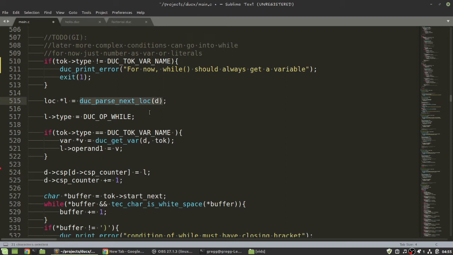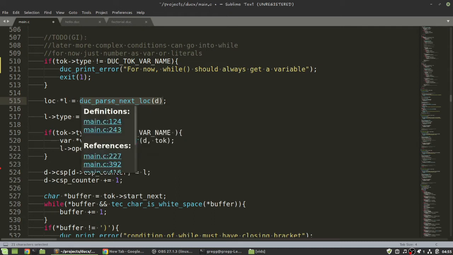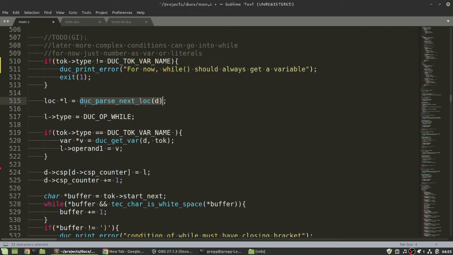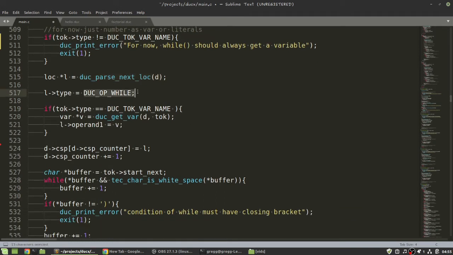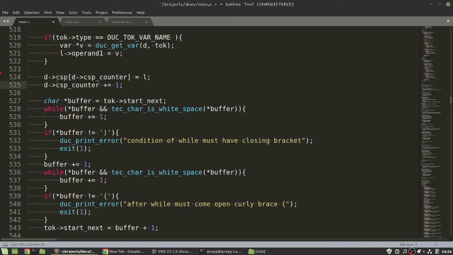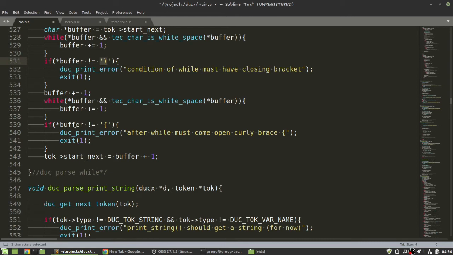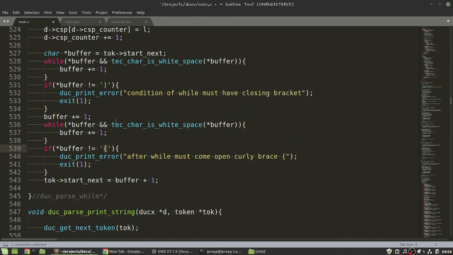Then it will get the next lock within the block. Now, I did clean that up a bit and made it into its own function, and that function will also take care of incrementing that instruction index. So basically, it gets the next lock in the block, and it will just fill it in. So we have the operation type here is a while. The operand is going to be that variable of which we need to check is the value 0 or not. We fill in that CSP so that we can figure out later where to jump to. We make sure we close the bracket, that the condition is just closed. We look for that open curly bracket, and that basically that's it for the parsing.